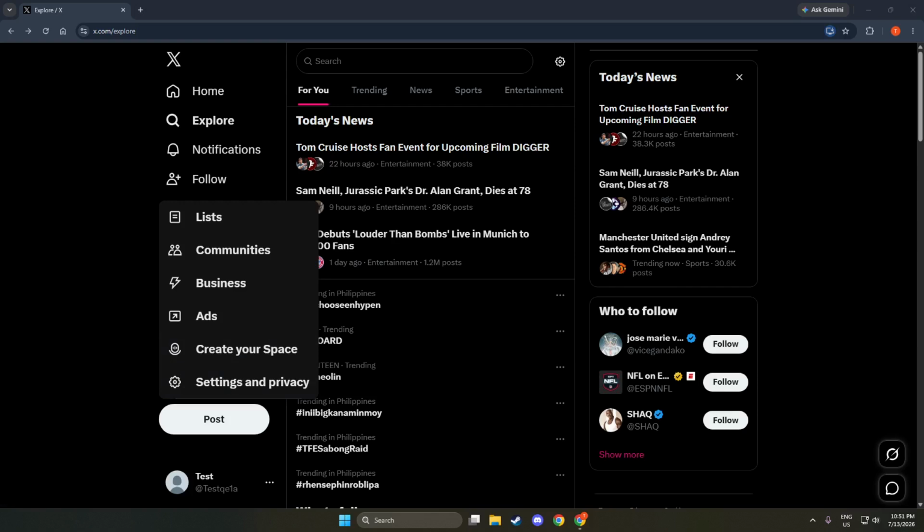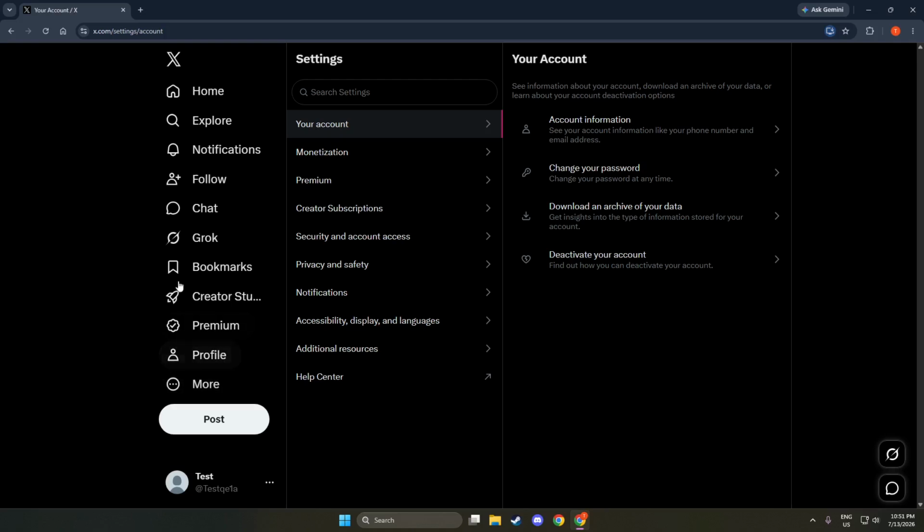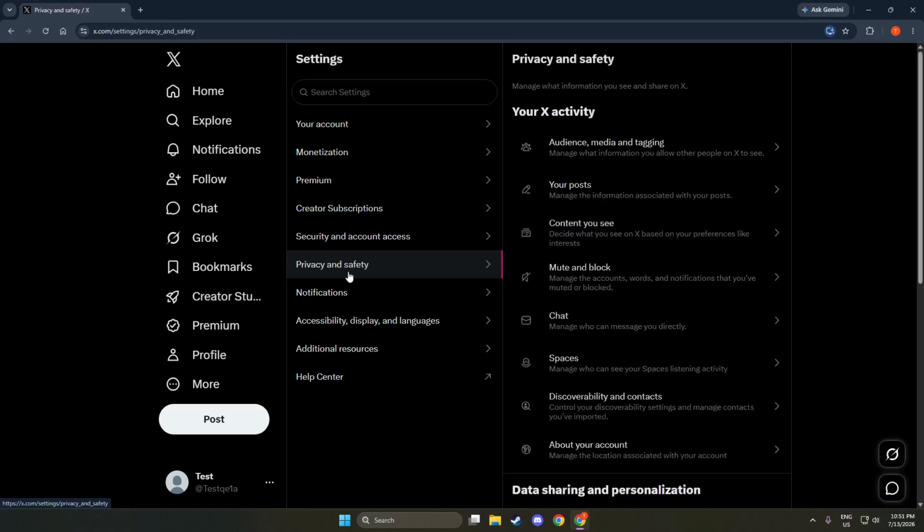Once you are in the Settings and Privacy section, find and click on Privacy and Safety. This is where you can manage who sees your content and how your data is used. It is essential to keep these settings in check for better security and content relevance. A secure account not only protects your information but also helps tailor your feed to suit your interests.